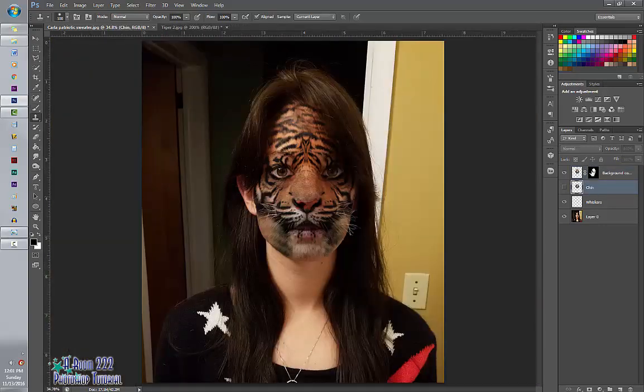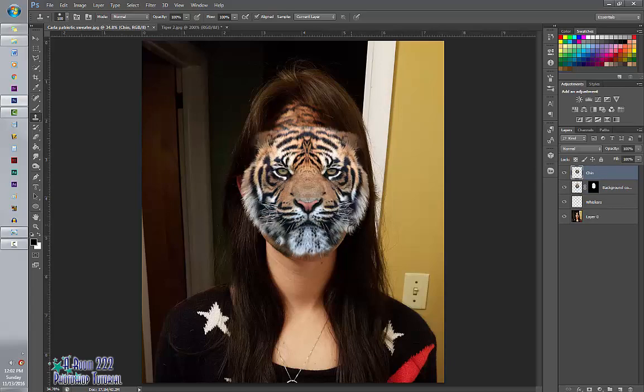Okay, so now for the chin part, we're going to select the chin. We're going to pull it to the top, and we're going to make it visible. And then I am going to use the clone stamp tool, and I'm going to pull forth some of this area down here. So then that way I have more of a substantial tiger chin.